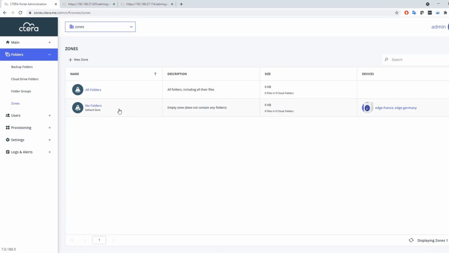Now, in the next example, we'll use two edge filers that we have, France edge filer and Germany edge filer. Using the Zones feature, we will be able to determine what content will be visible to them from the entire global namespace. So, we'll start by adding two new zones to reflect geographical locations, France and Germany, and we'll add content that we want each to have access to.